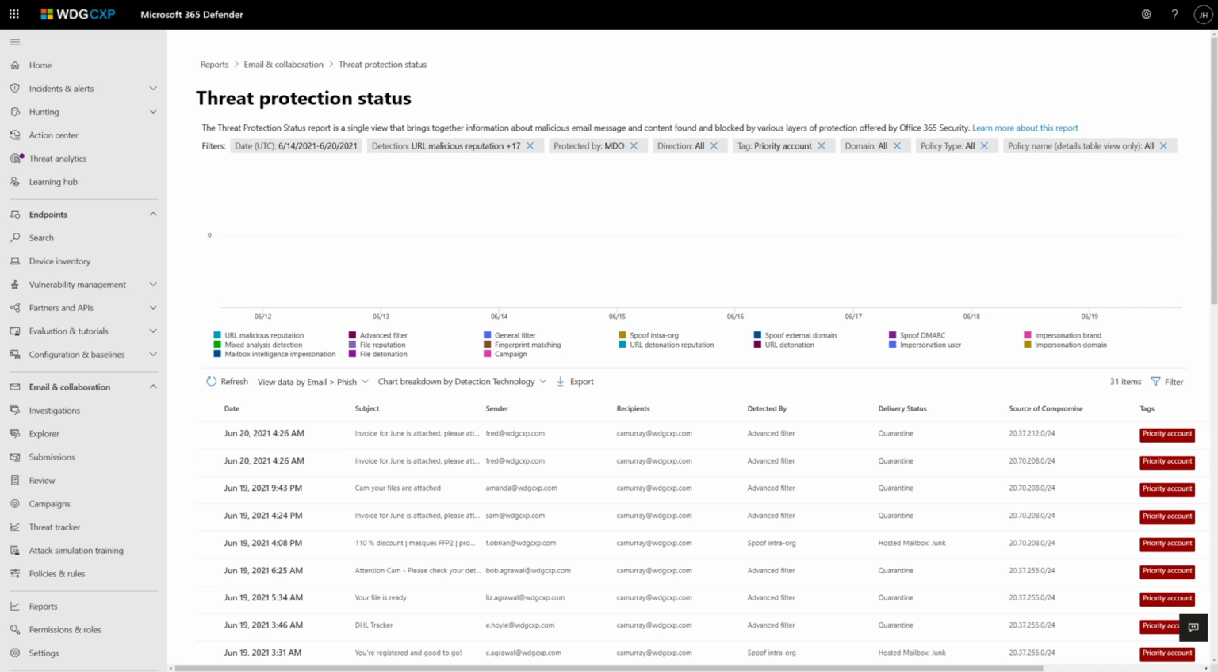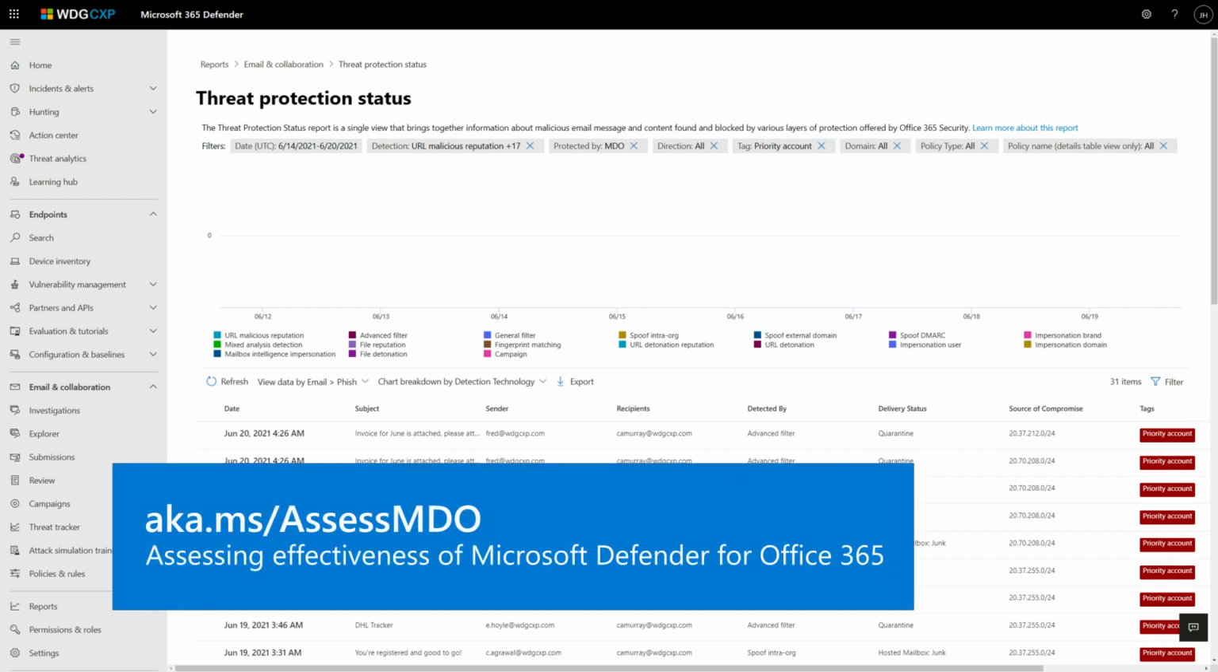The last thing I want to show you is the Threat Protection Status Report. The Phish view shows all the phishing email we saw and the technology we used to block it. By filtering the report to exclude Exchange Online Protection and include email to priority accounts, you can see the threats targeting priority accounts and how Microsoft Defender for Office 365 is protecting them.